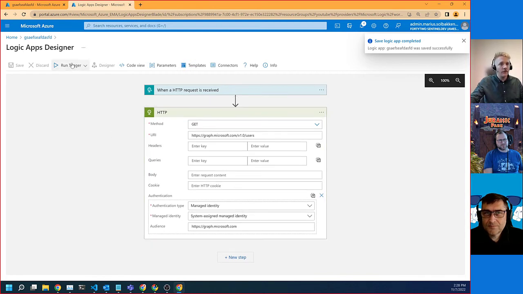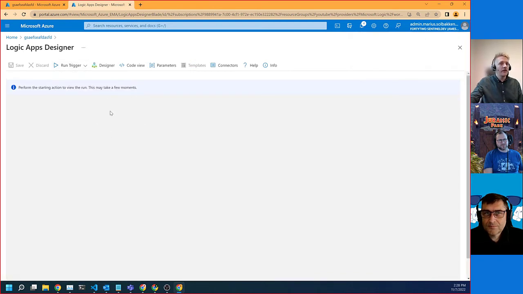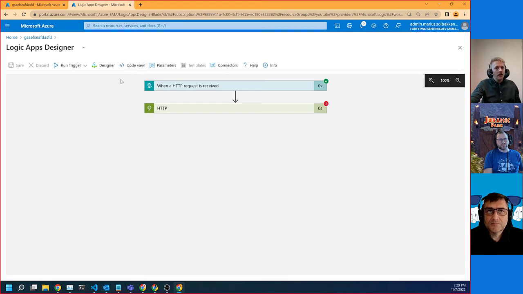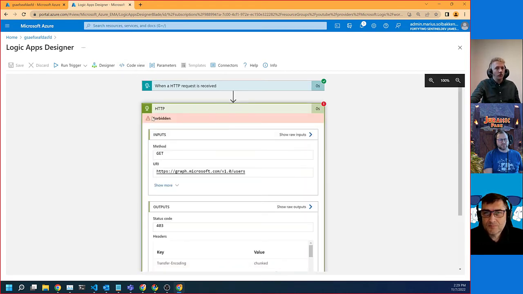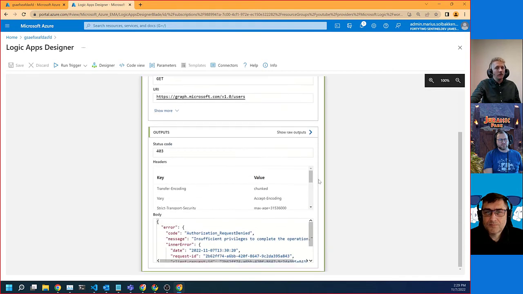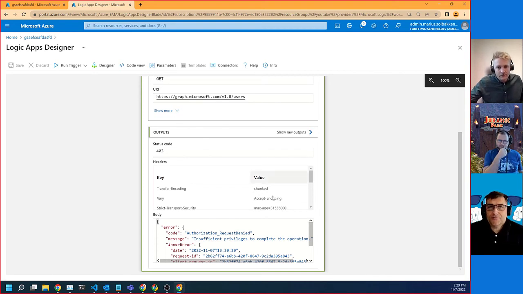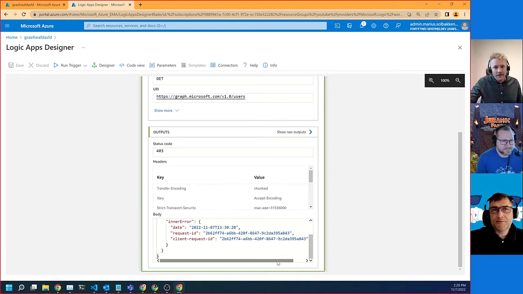If I now first try to run it, because I could have done this as a developer without any access to Azure AD, what does that really mean? Well, it means this will fail. Forbidden. That's because this service principal doesn't have access. No one has given it any permissions yet, so it's just created, but it's not allowed to do anything yet.